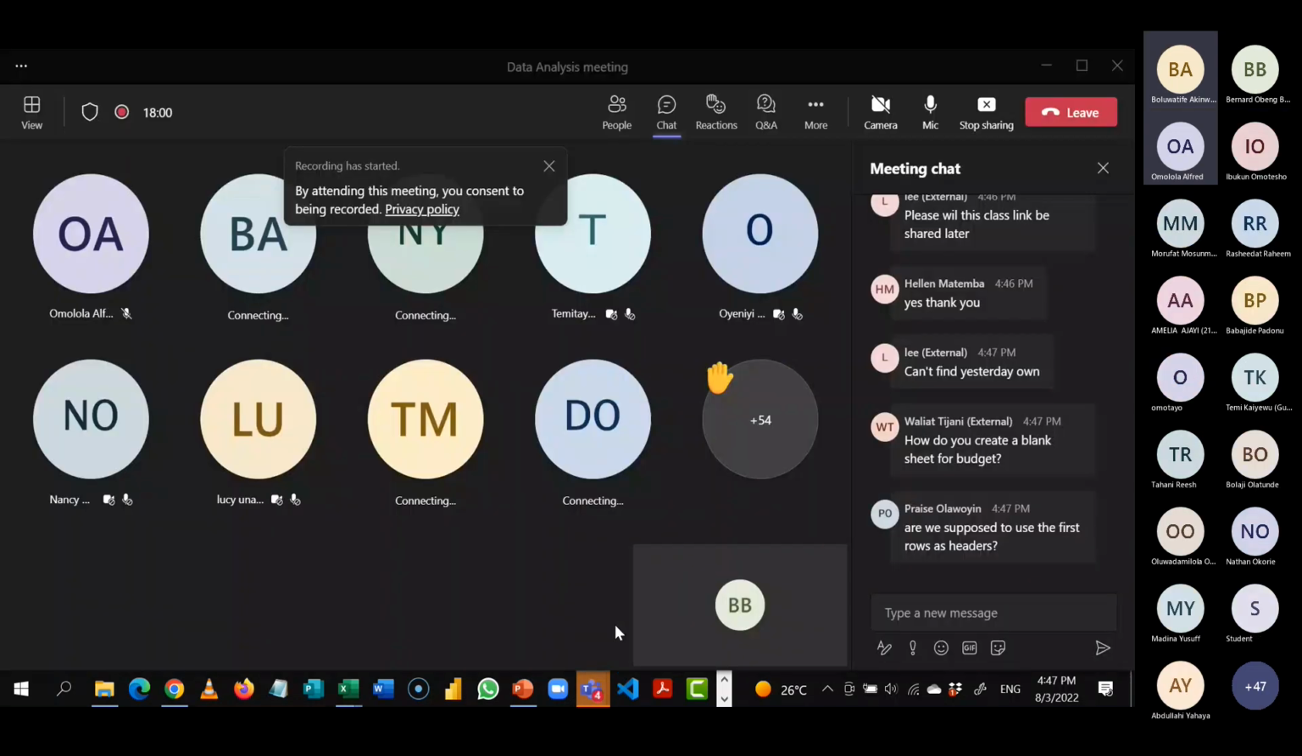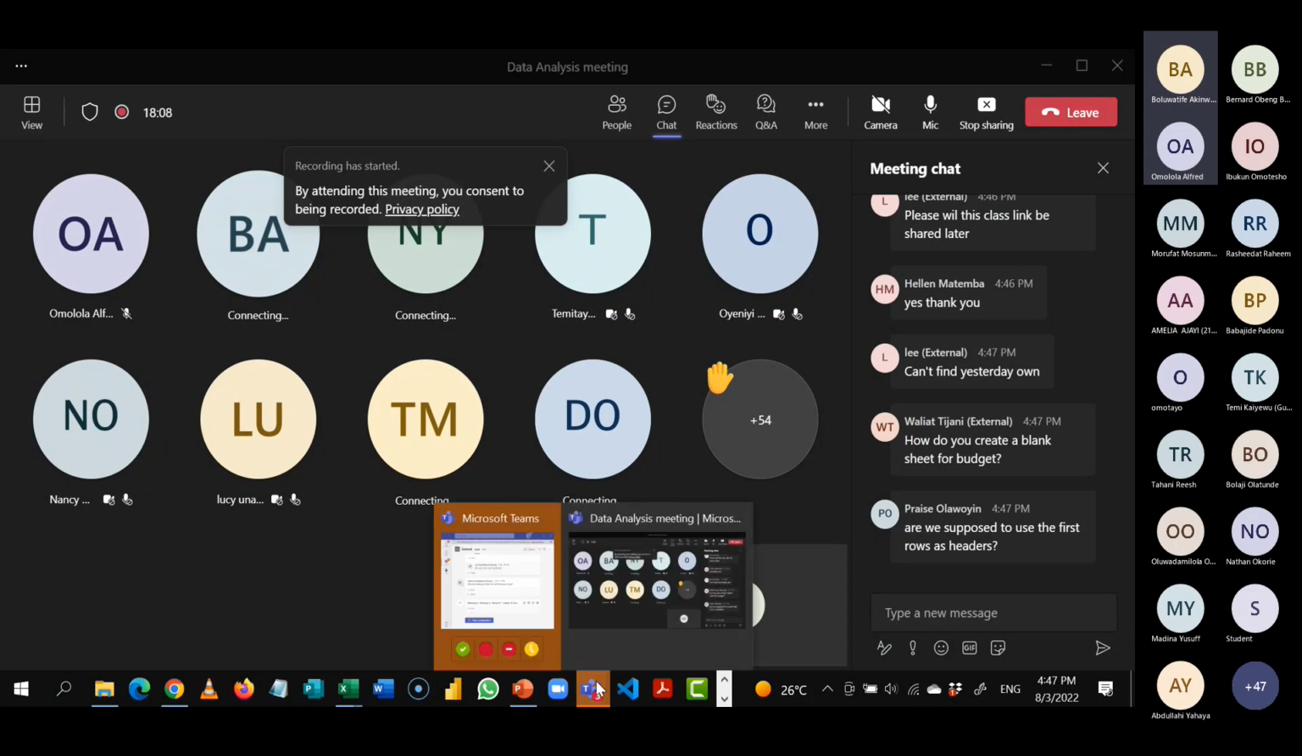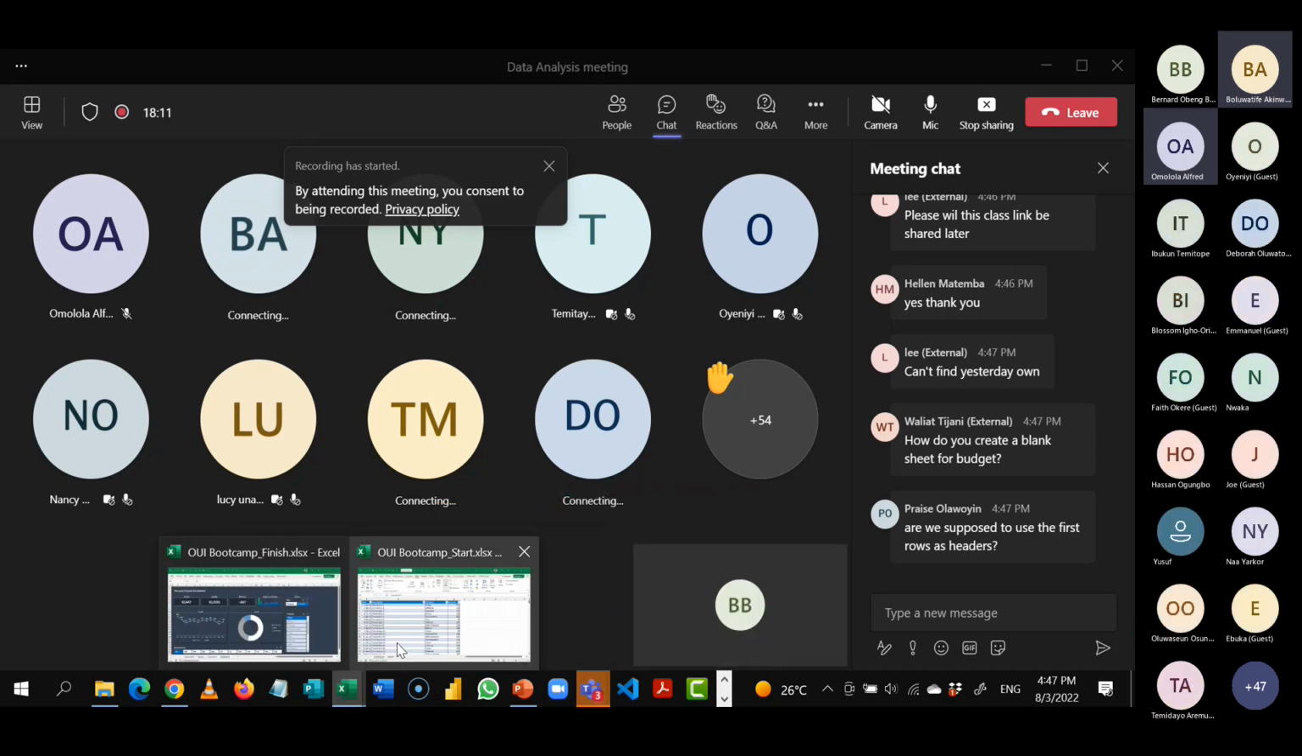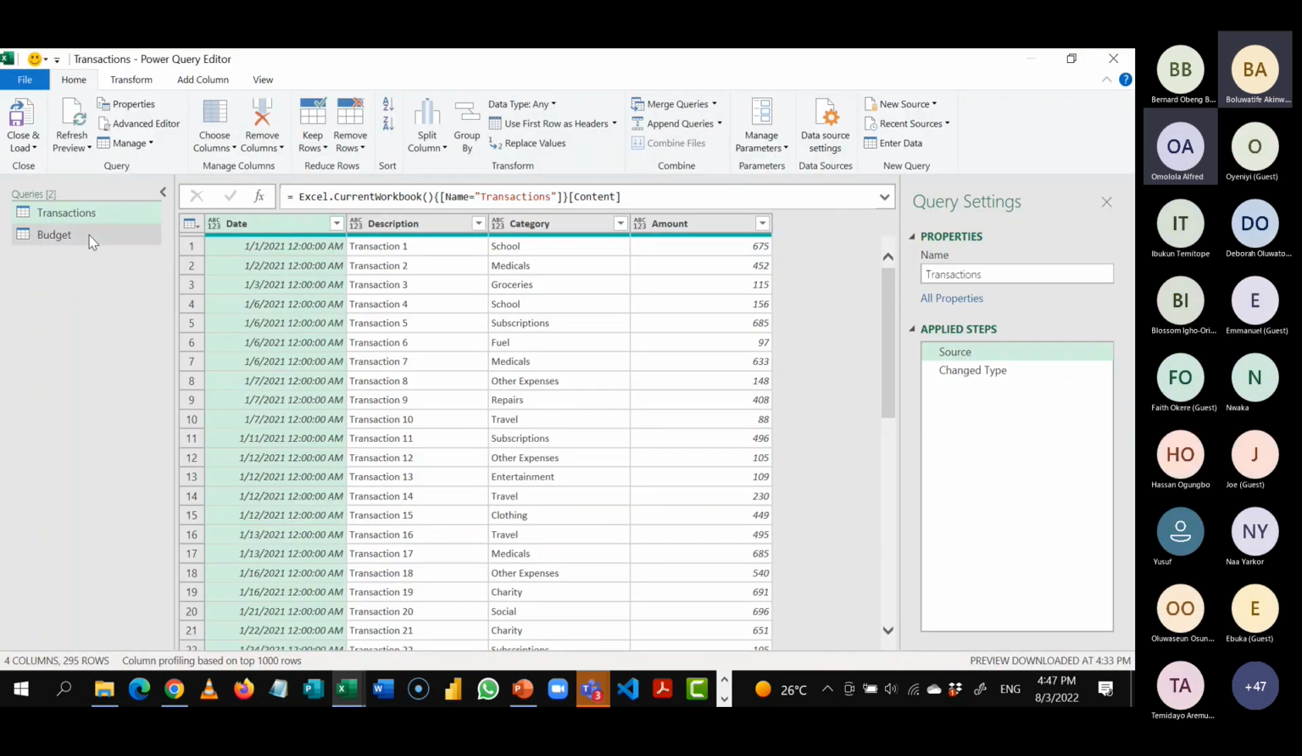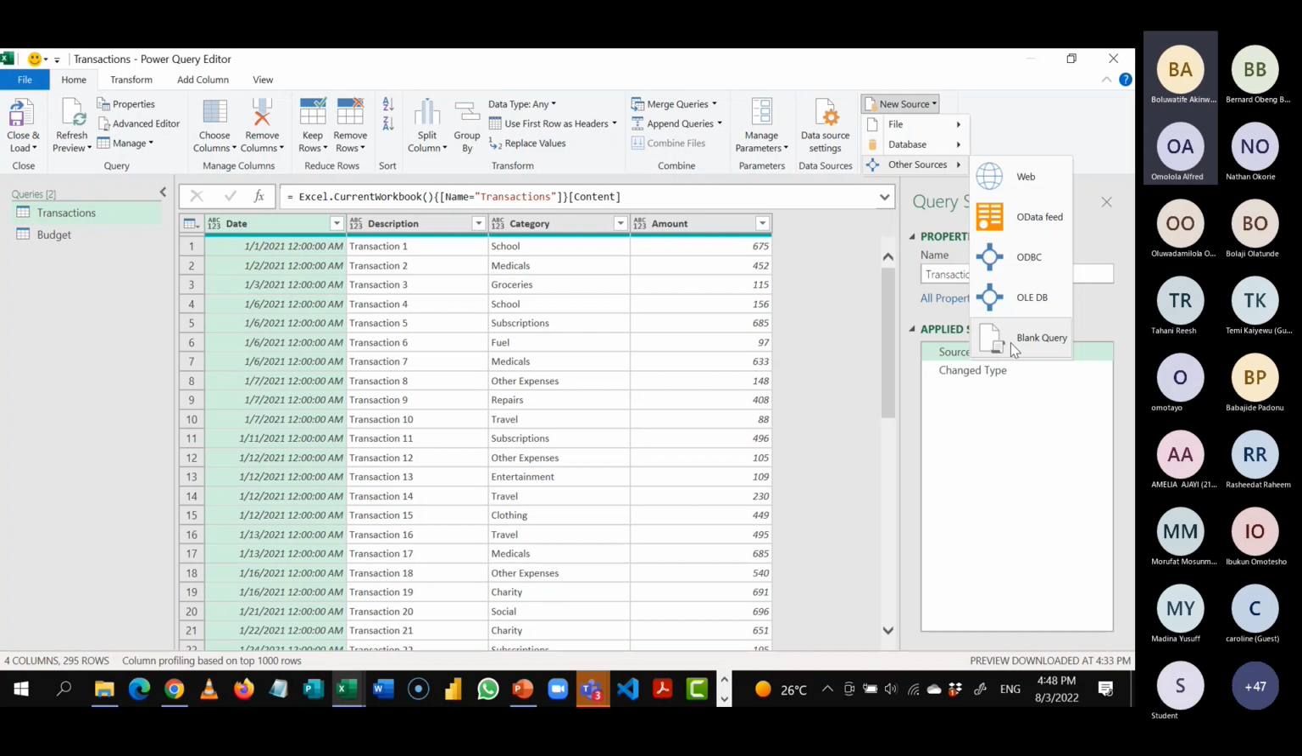Yes, there's another one that says, how do you create a blank sheet for budgets? Okay, so to create the blank sheet for budget, I went to new source, other sources, and you see blank query is here, right? So that is how you create your blank query.